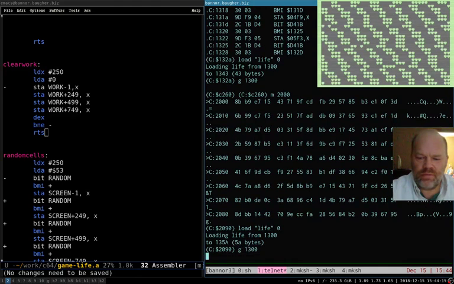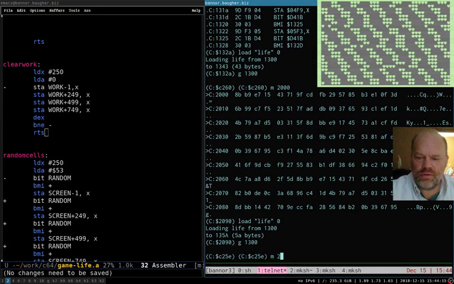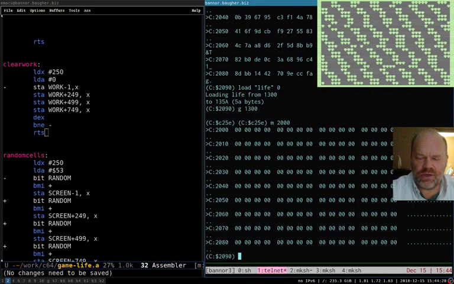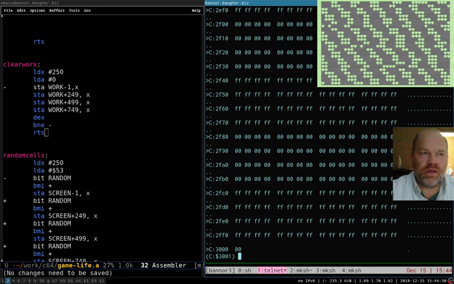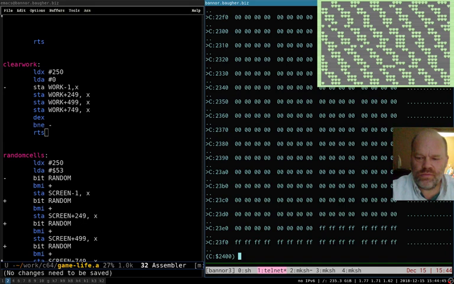When we run that, it should, yeah, so now 2,000 is full of zeros. And that should go from 2,000 up to 3,000. Or maybe it's not, no, sorry. Should go from 2,000 up to 23FF. Almost, because we have 1,000, not 1024. So yeah, so it filled in 1,000 spaces with zeros. Okay.